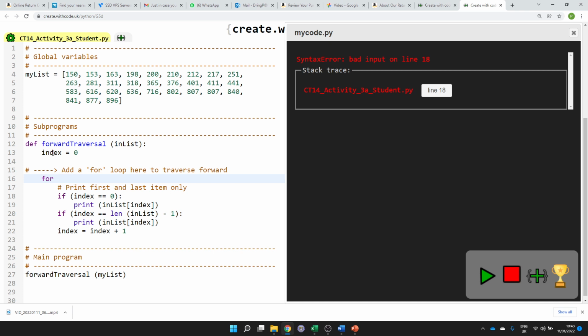It looks like it should be called index. And then we probably want to use range. Remember, range goes from 0 up to the value of the parameter. So for index in range, the length of in list is what I do, but I'm not going to leave that up on screen.